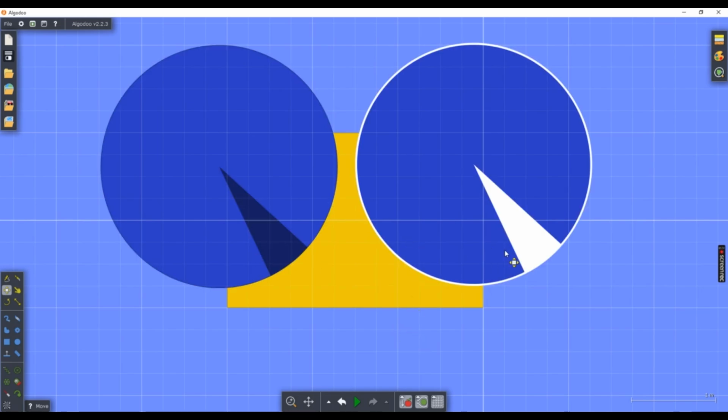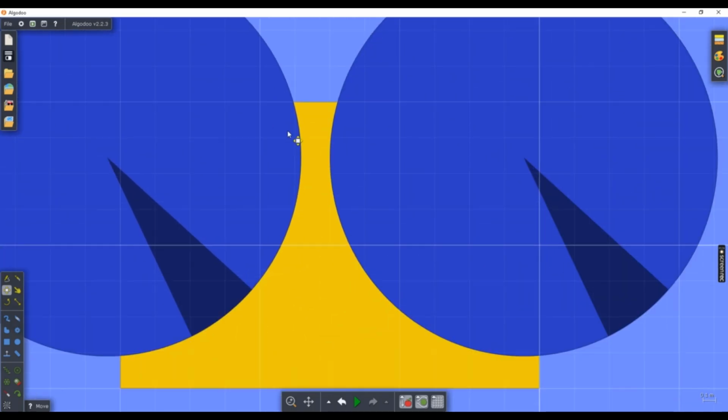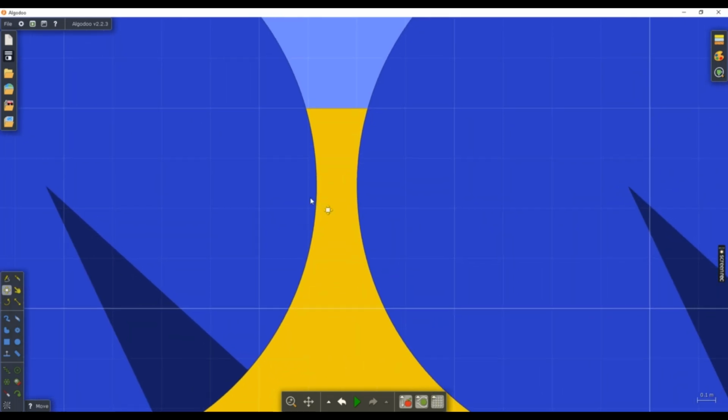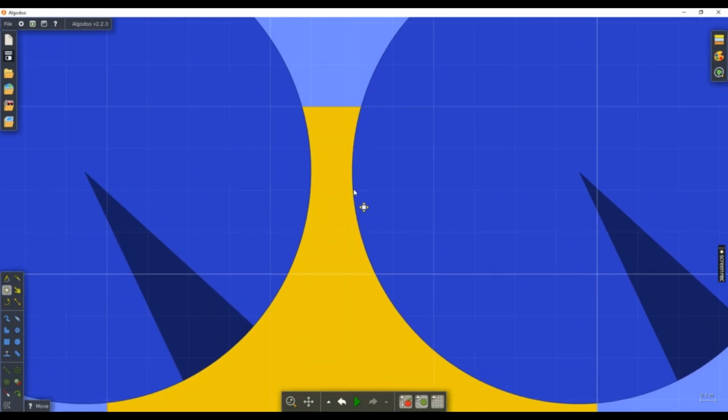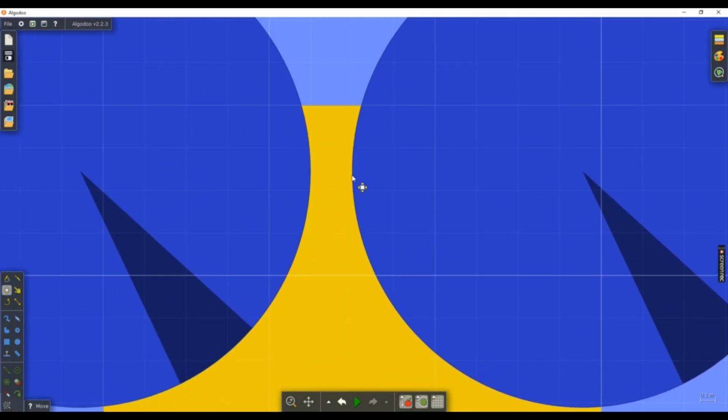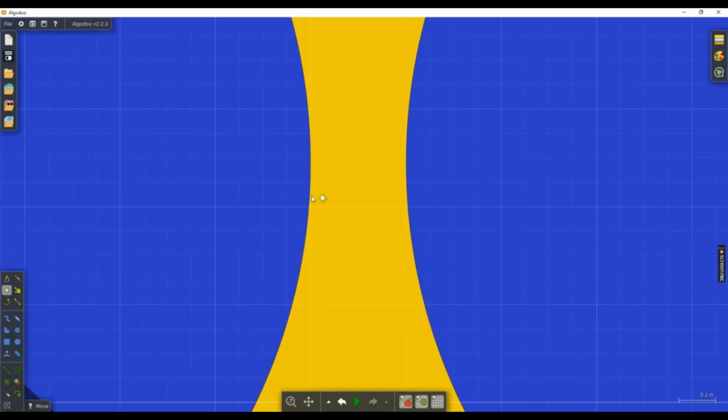Now let us adjust these circles so that the left side of this right circle and the right side of this left circle are exactly on this line. You can see it here. I am pointing it here.